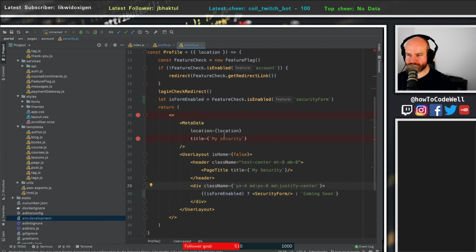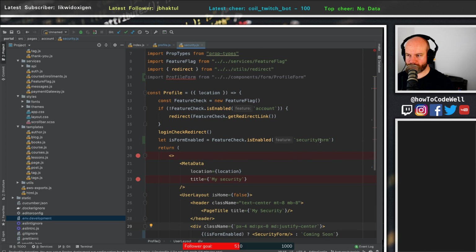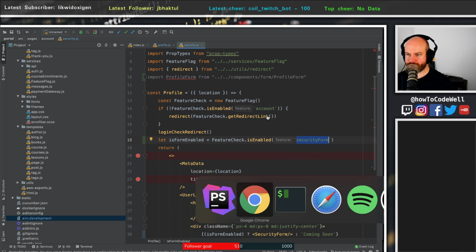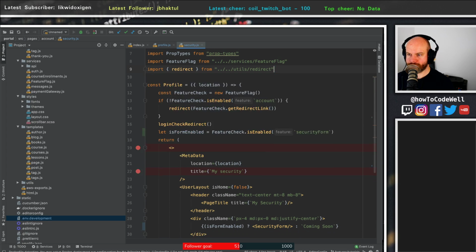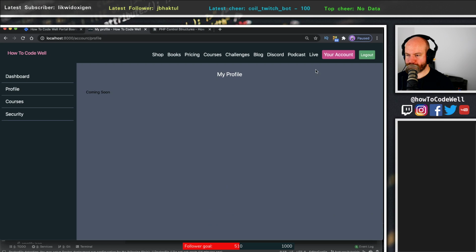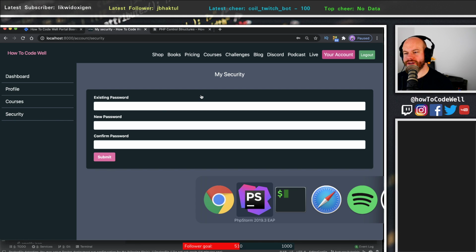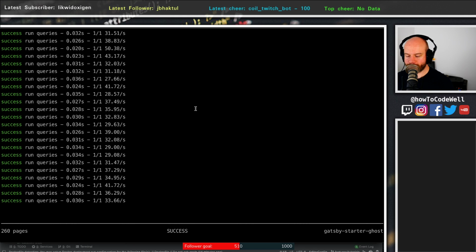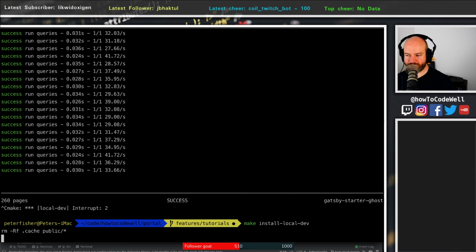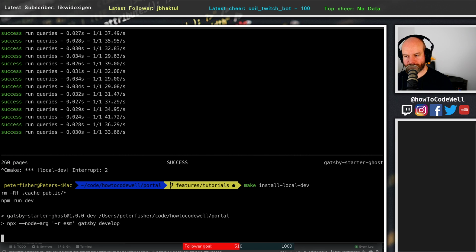Okay, I've called this now security form. So if I need to get rid of that, if I was to go over to here, yep, we've got, oh, hang on, this one. That should disappear. Oh no! I need to do a rebuild because I always forget that, because I've changed the environment variables. I need to rebuild the actual thing.